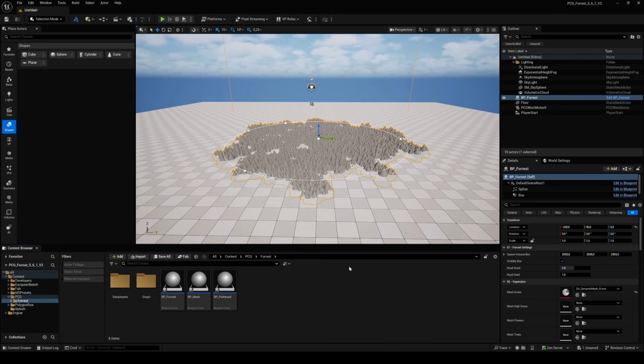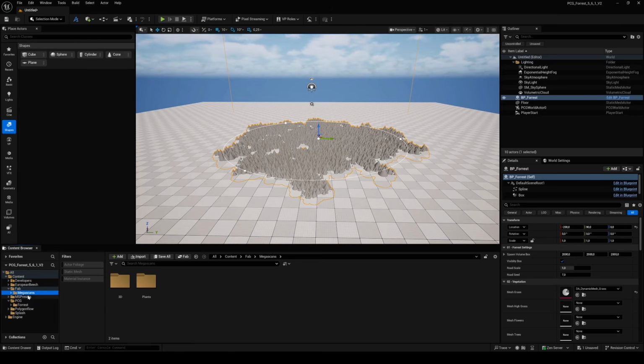These data assets are the library of 3D models or static meshes that the generator will use to populate your scene. You have the freedom to choose your own static meshes for this. For this demonstration, I'll be using the high-quality, free assets from Quixel Megascans, which are available on the Fab Marketplace.